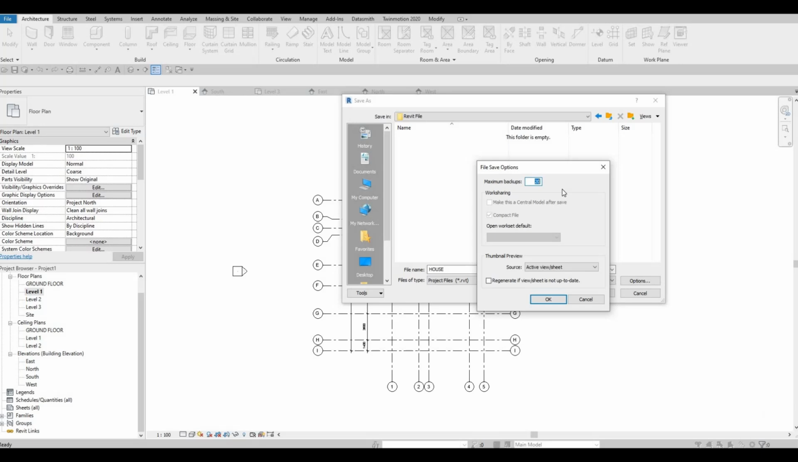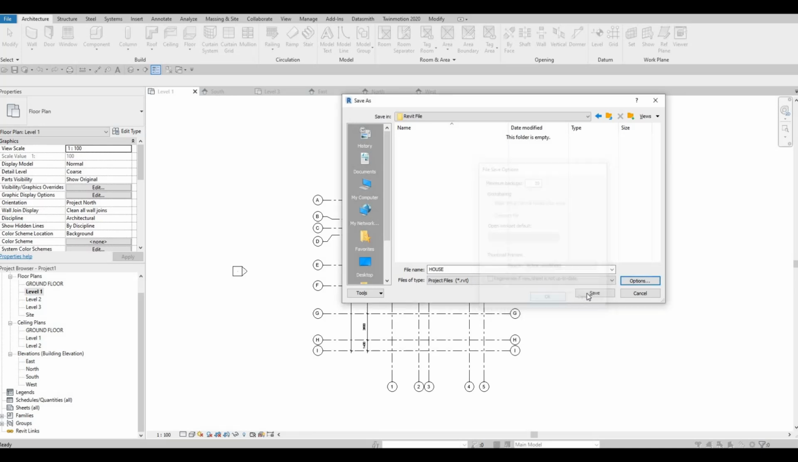But it's always good to have more backup just in case something went wrong. You can always come back to that. So for me, I'm going to set it to around 5 to 10, or I'm just going to put it to 10 just to be sure that everything will be good. And then press OK, and then press save.